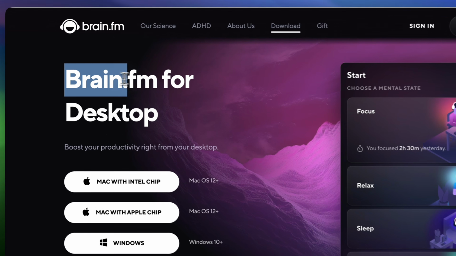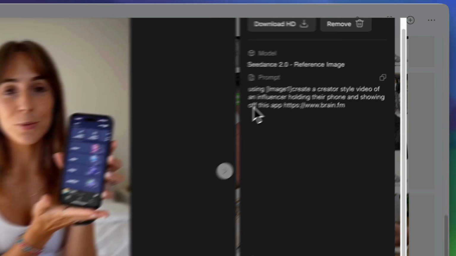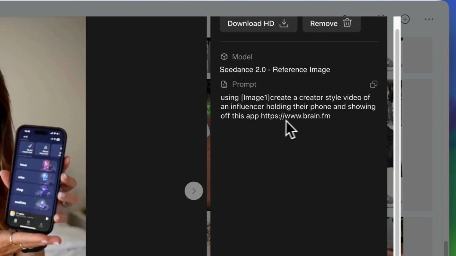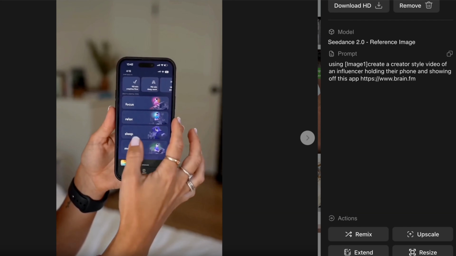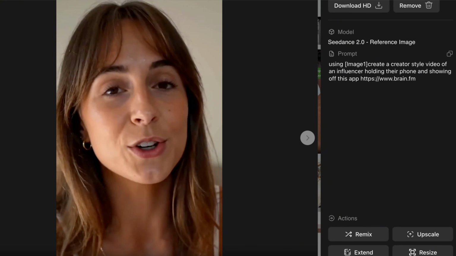Now what if you want to promote an app? Let's say we want to promote this app, Brain FM. I uploaded a screenshot of the app and added the app's link. Then I use this prompt and the result looks very realistic. It's called Brain FM, and it's an app that you can actually go on and it helps you to focus or it helps you to sleep.